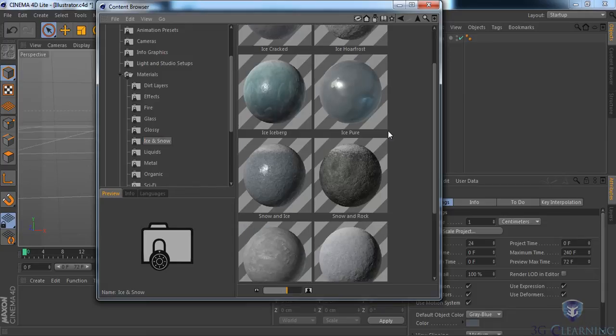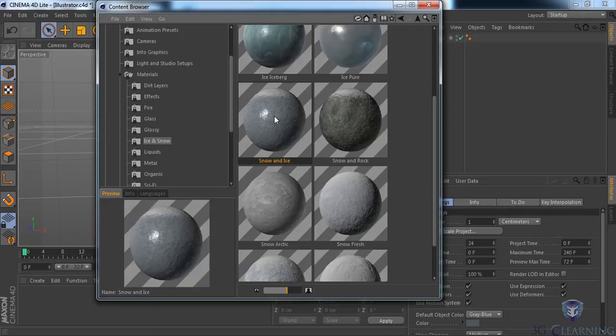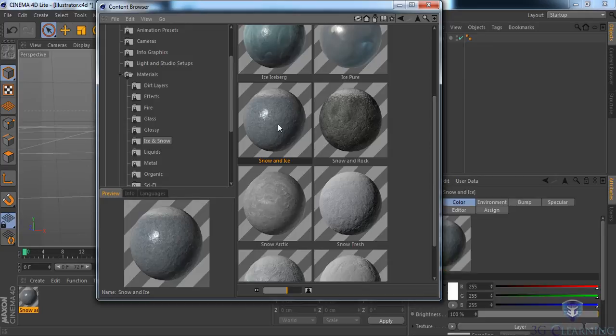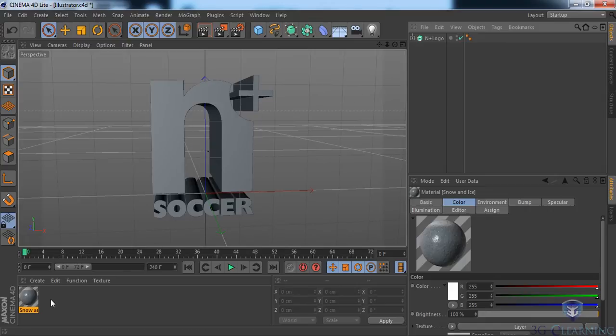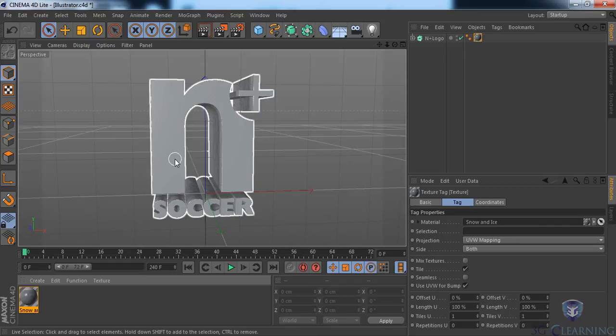As we scroll through here, notice we have a couple of different detailed textures. I want to choose the snow and ice texture, so any of these presets you can easily add to your projects by double clicking. So let's double click on snow and ice. Now I can just close the content browser. To apply a preset, just drag it up and drop it to whatever model you'd like to apply it to.